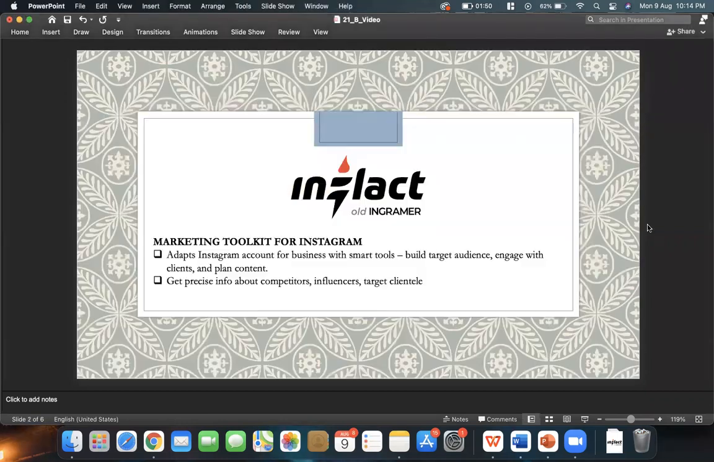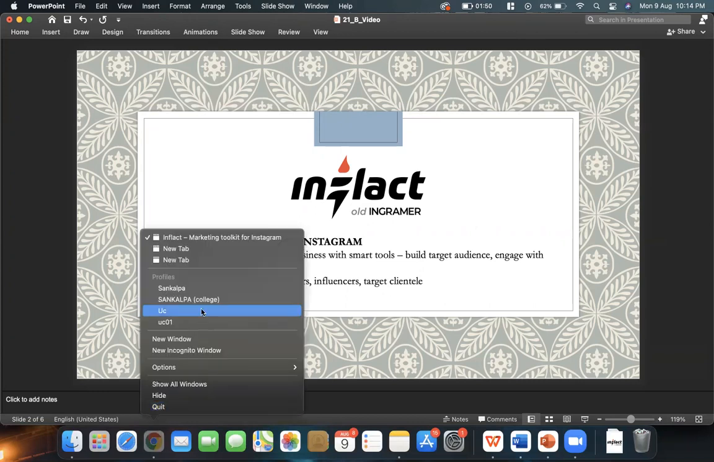And what is Inflact? Inflact is a marketing toolkit for Instagram, and it adapts an Instagram account for business with smart tools, which can be helpful for building a target audience, engaging with clients, and planning your content. And also, you can get precise info about your competitors and influencers, and also the target clientele.